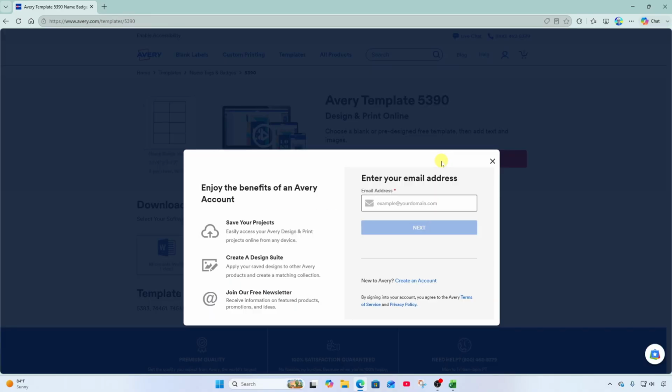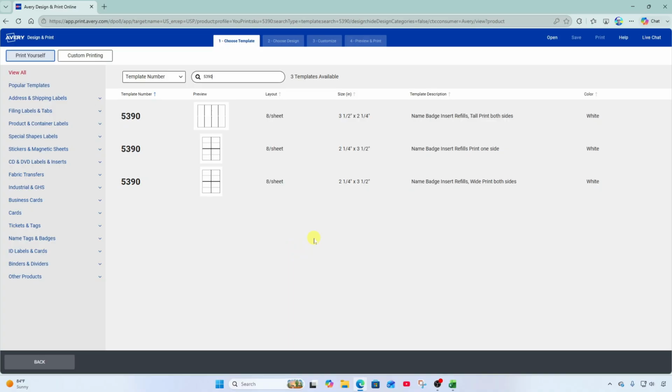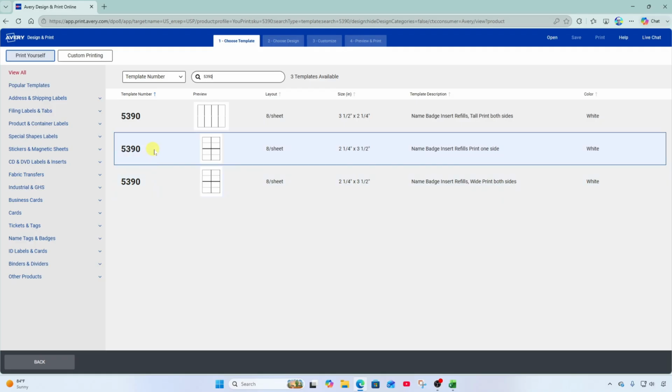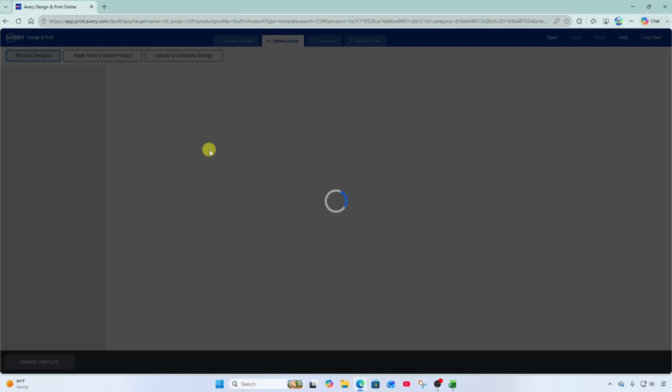All right, here you're going to be asked to sign up with Avery. Simply provide an email address and sign up for free. All right, once you get signed in, you're going to see the design and print interface. This is a nice wizard that steps you through the process of choosing your template, choosing a design, customizing, preview, and print. And here there are three options for my product. I'm going to go ahead and select this middle option here.